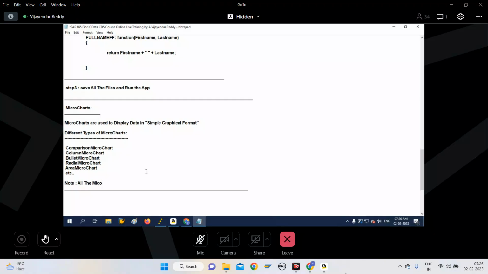All the microcharts related classes are part of, they're available in SAP Suite UI microchart library. Library name should always be in lowercase. So whatever microcharts we have written here, they are basically associated with different classes, and those classes related to microcharts are part of SAP Suite UI microchart library.